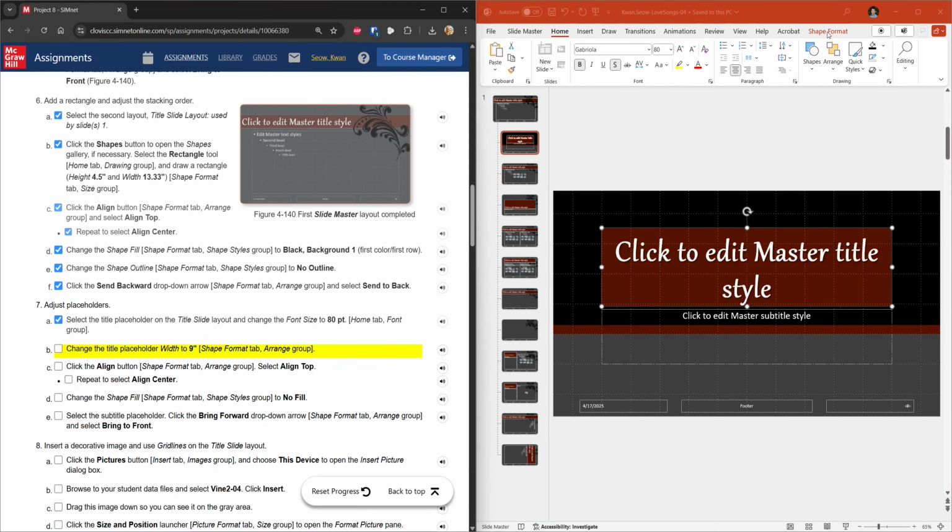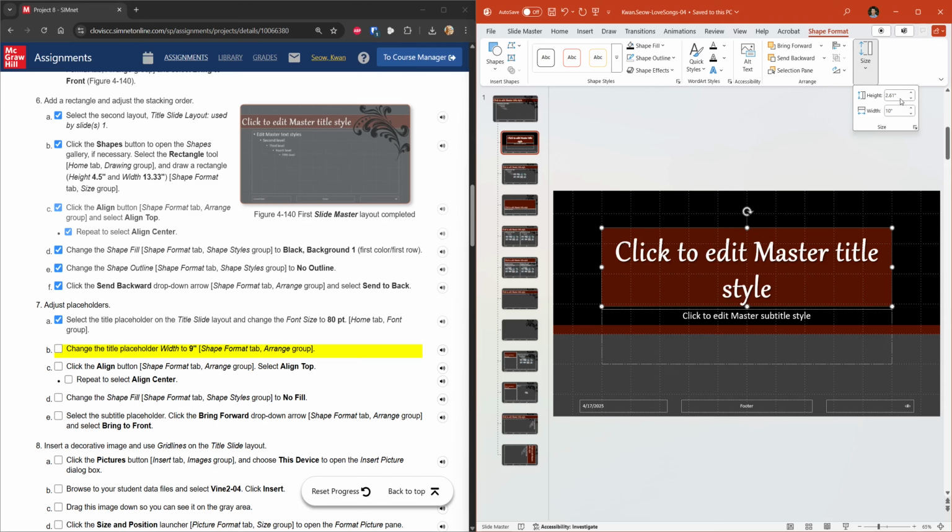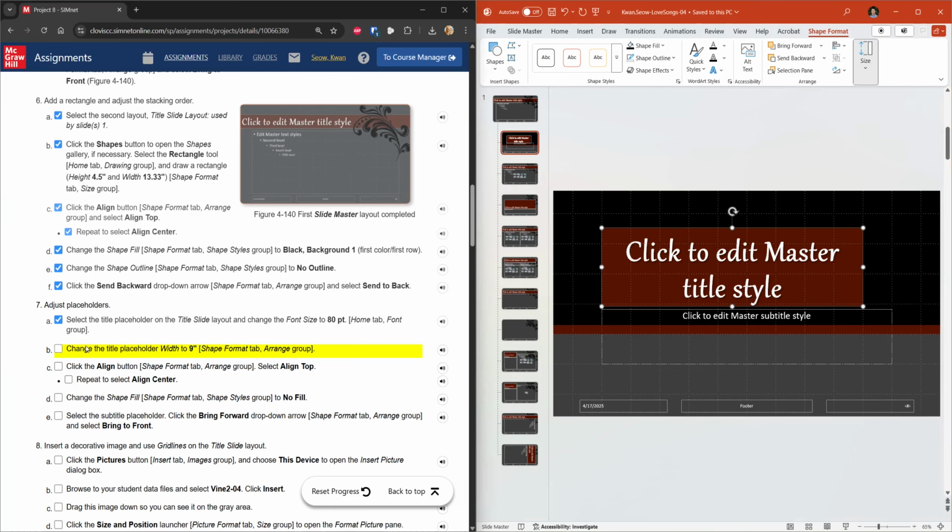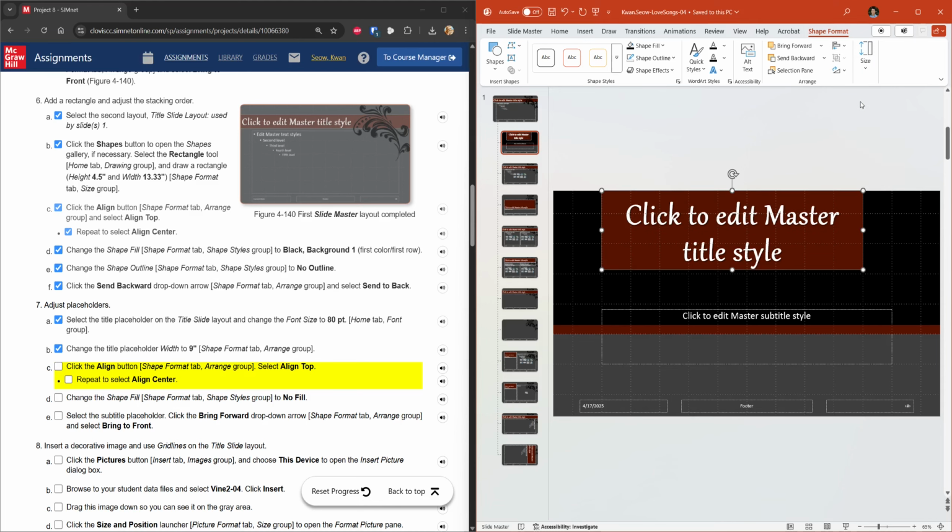Change the width to 9. So let's go to shape format, size. Right now the width is 10 inches. So let's hit 9. Okay. Now we need to realign it. So go to align, top, and then align center.